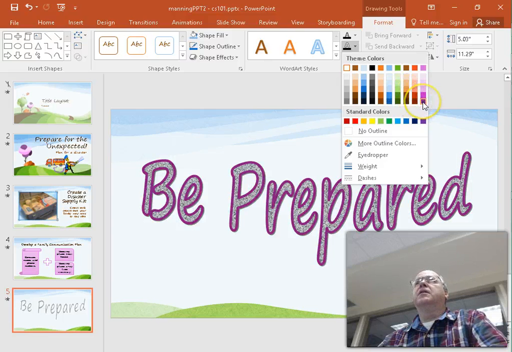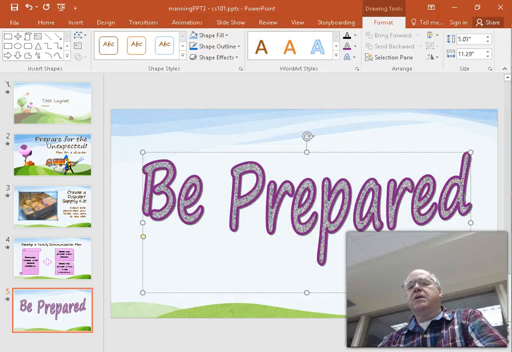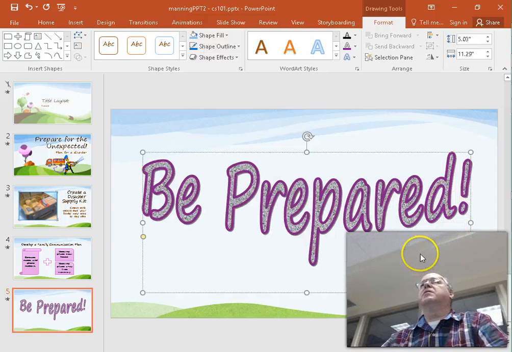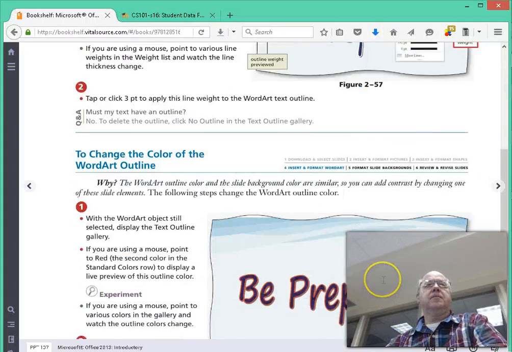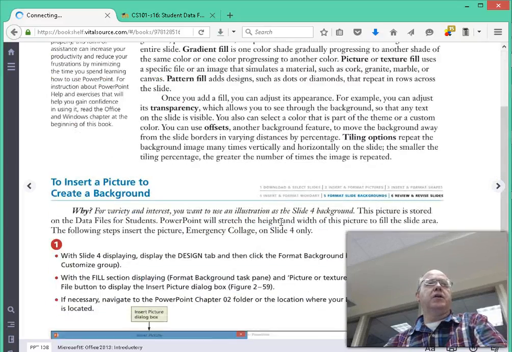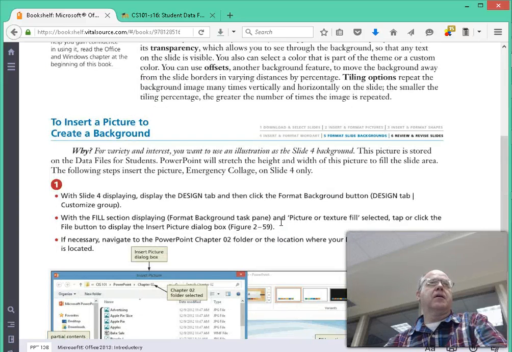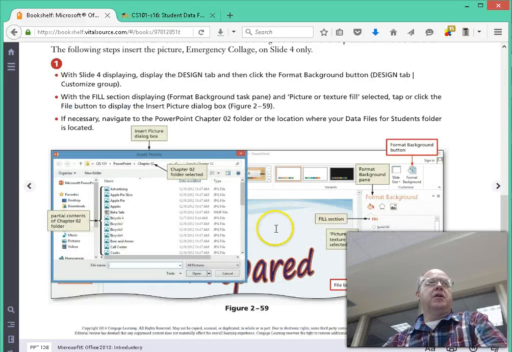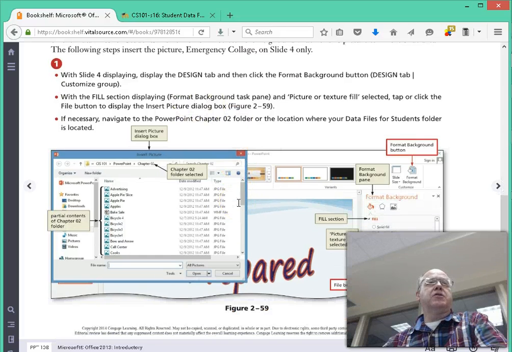I think that's pretty cool. I like that. And to even emphasize my message, exclamation point. They do red. Red is often a warning color as well. Good choice there. And we're also going to bring in a background picture. Let's see what background picture they want.